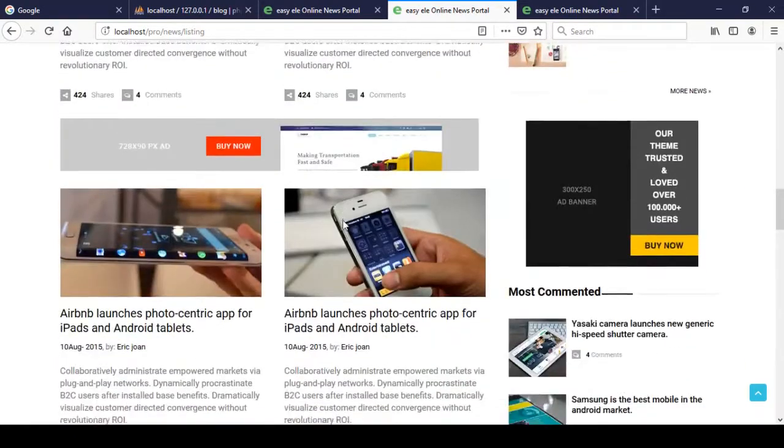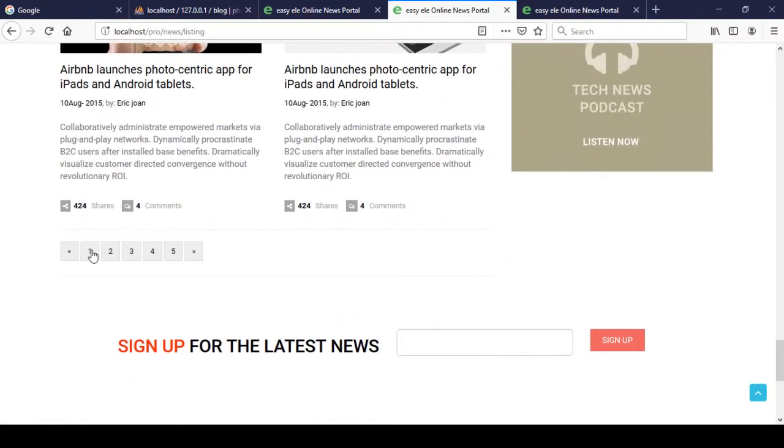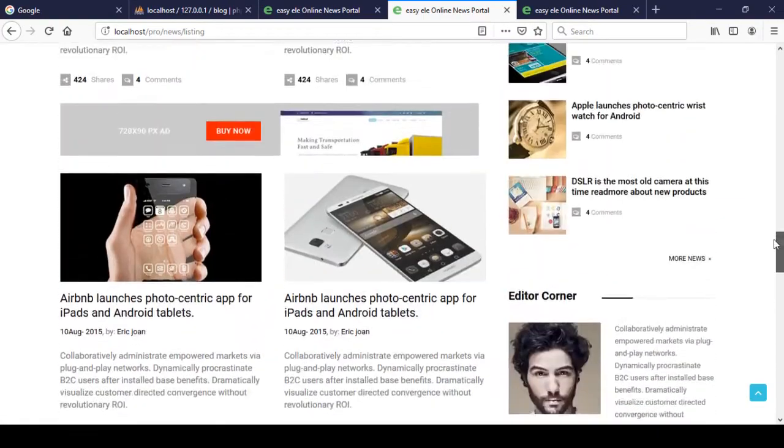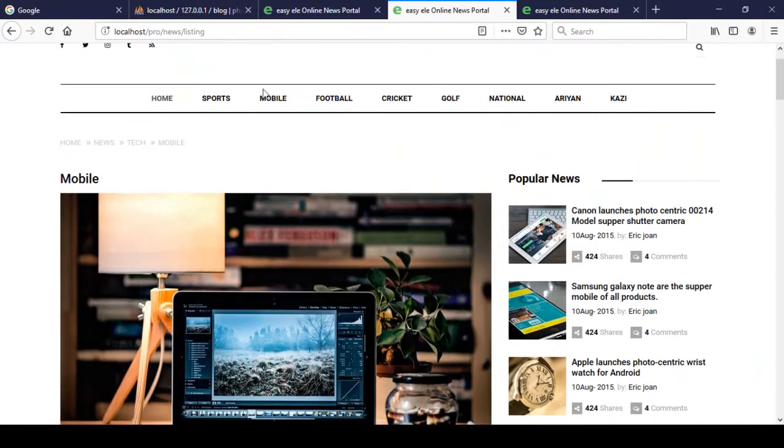I will show you. Also here they have some pagination, like you can see here. So how can we create the pagination, so that after a particular limit it is redirected to another page? I will show you how to add that pagination. Step by step, I will cover each and everything in our category listing page.